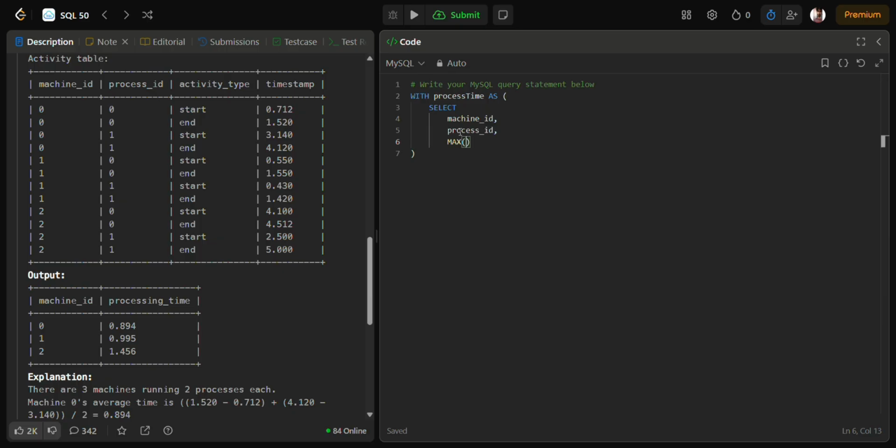Now, instead of trying to join the table to itself or use complex window functions, we can simplify it by grouping the data by machine and process IDs. Here's the key insight. Within each group, there's exactly one start and one end timestamp. So, by taking the minimum timestamp where the activity is start, we get the start time for that process. And by taking the maximum timestamp where the activity is end, we get the end time for that process. Subtracting these two gives us the processing time for that process.